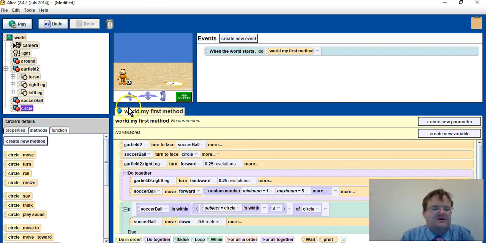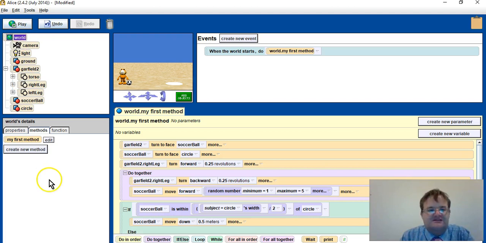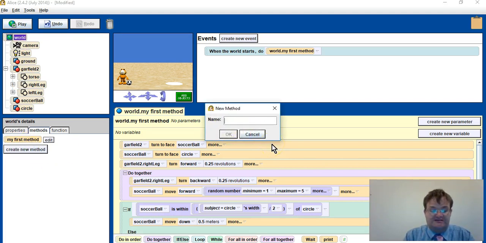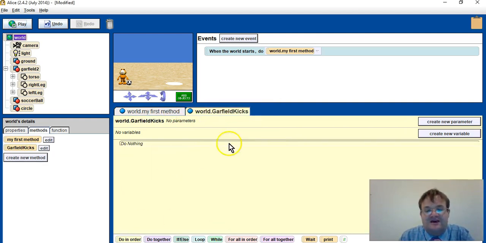So to begin with, I need to go to the world object, I should say, and create a new method and call this Garfield kicks. And this will create a new method, a separate program that will run when I click on Garfield. So I click OK, and there's nothing there.